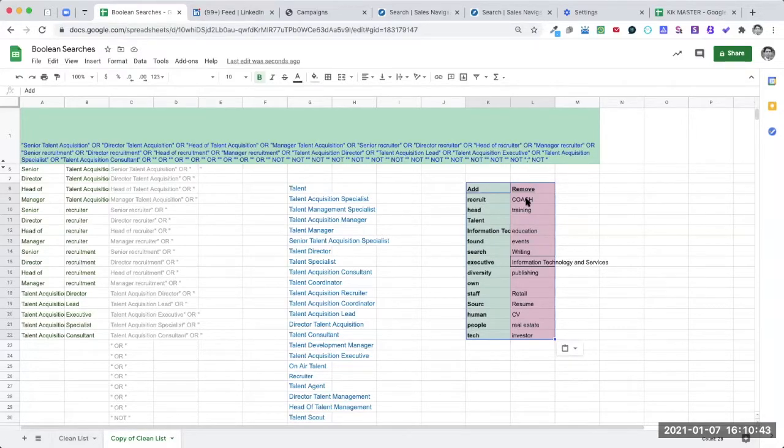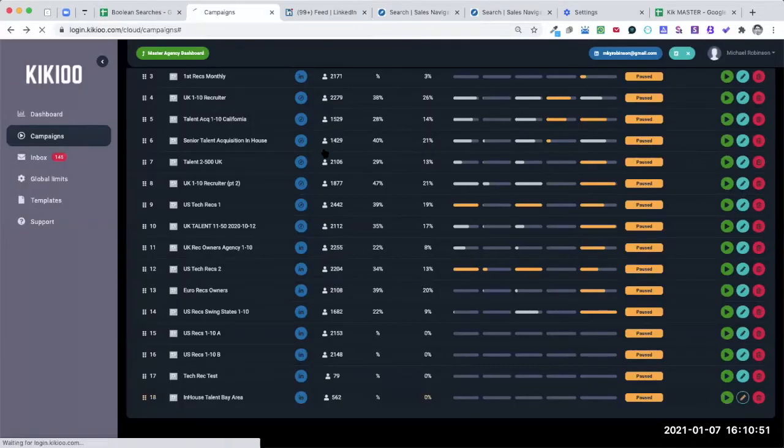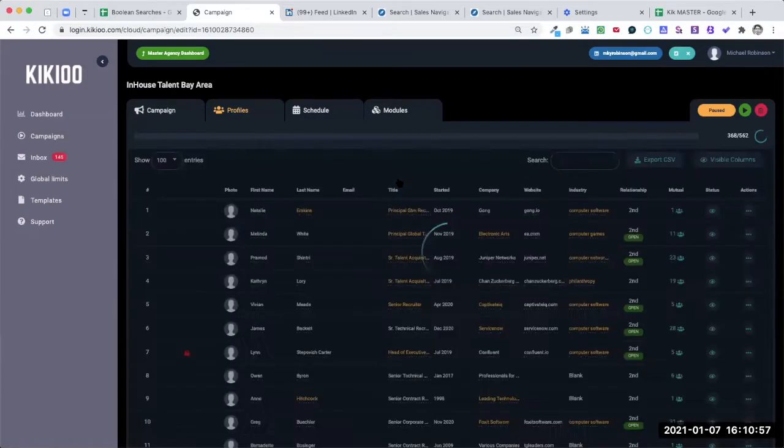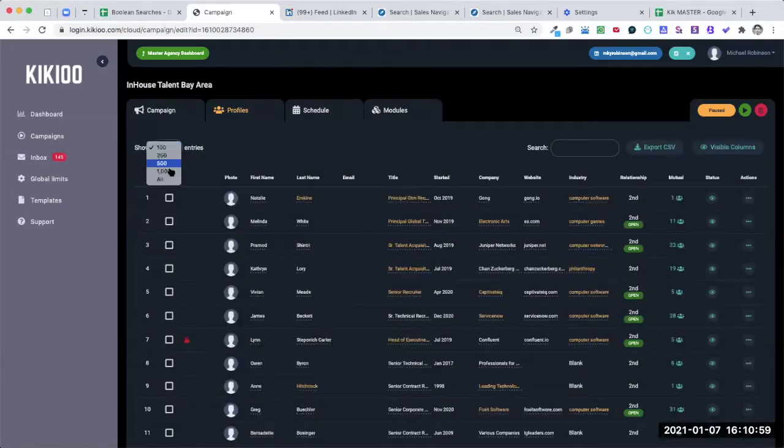So I've added a list of different keywords I want to add and remove from the search. When I go back into the search, let's drag that tab there, my first step is to clean the list. It'll just take a second to populate. I showed you roughly how to do this in the last lesson. It's the same process. First of all, I pick all here.